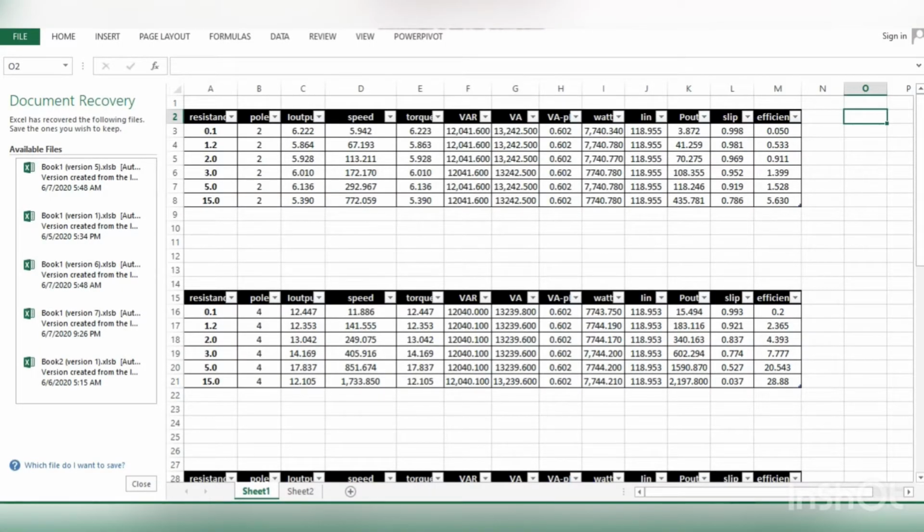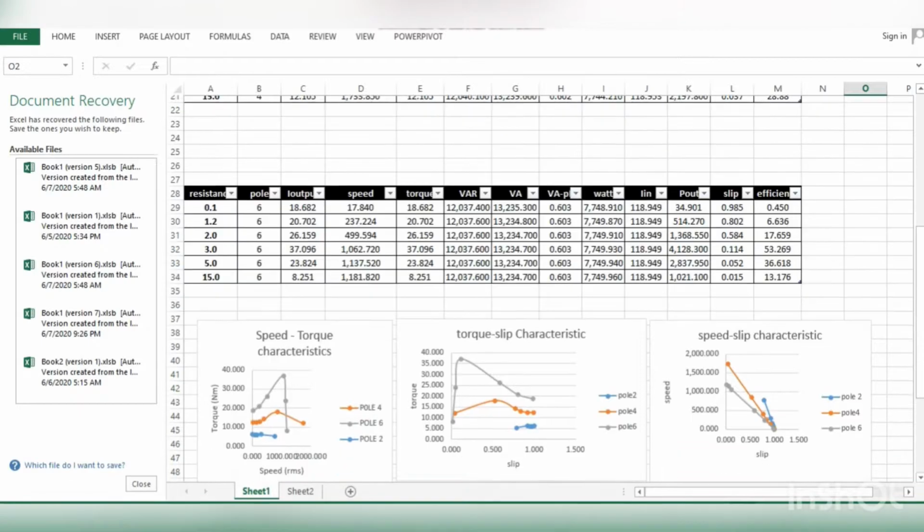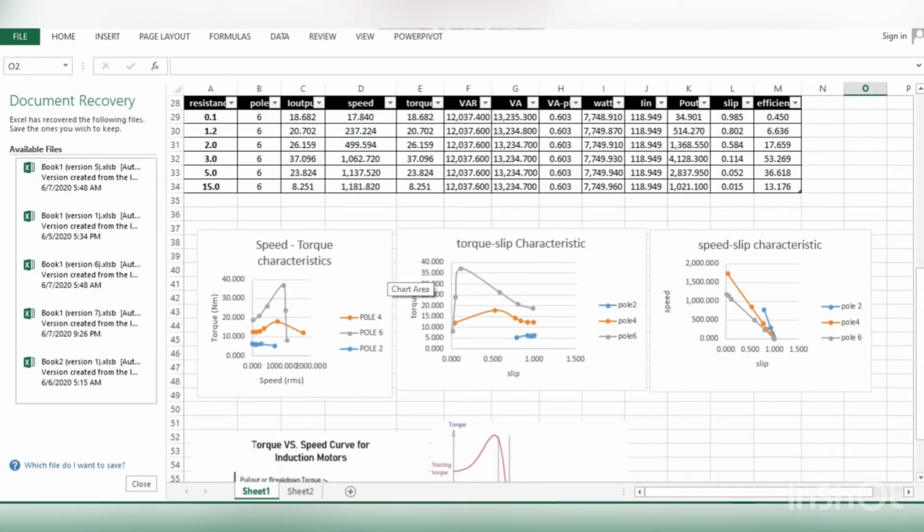Assalamualaikum warahmatullahi wabarakatuh. My name is Noshami binti Abdulatif. I will continue my part, which is the result of what we did in the lab, which is the squirrel cage induction motor. From this result, we get the speed torque characteristic, torque slip characteristic, and speed slip characteristic.